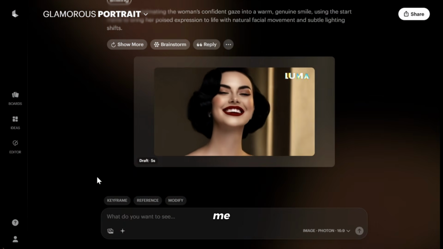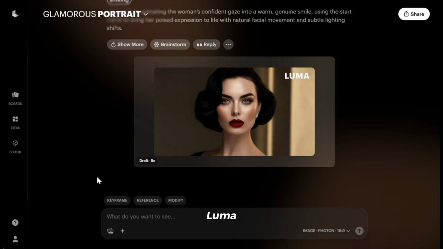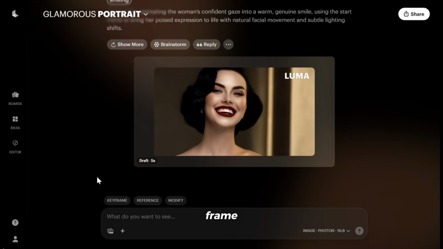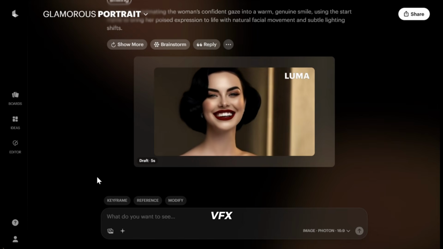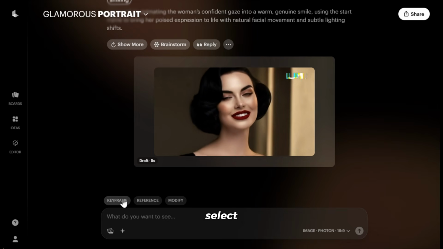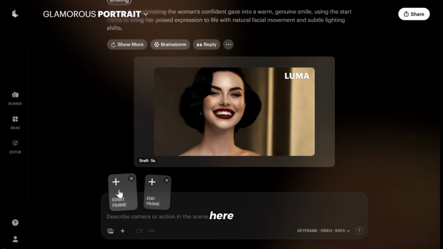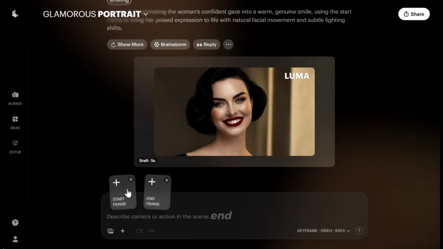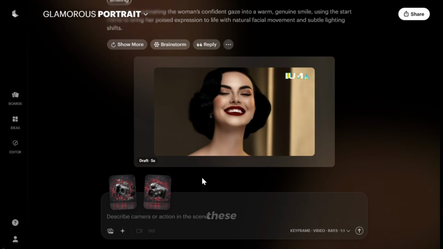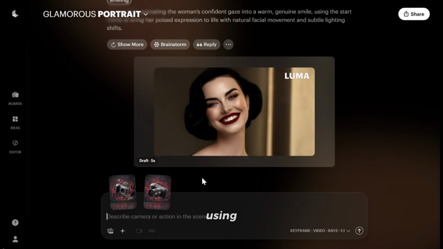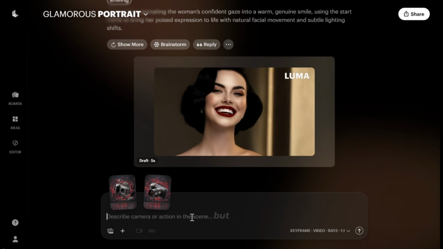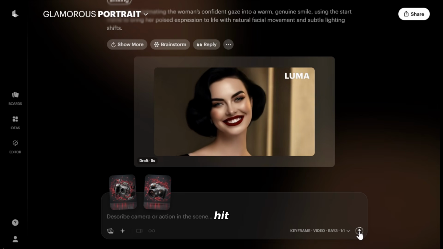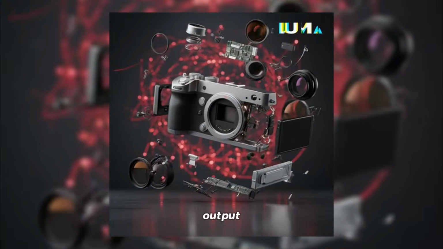And now, let me show you the coolest feature of Luma Ray 3, the start and end frame option. With this, you can create some truly awesome VFX effects. To use it, select the keyframe feature from here. After that, upload your start and end frame images. I've uploaded these two images that I generated using Nano Banana. Next, you can give it a prompt if you want, but I'll keep it empty this time and just hit generate.